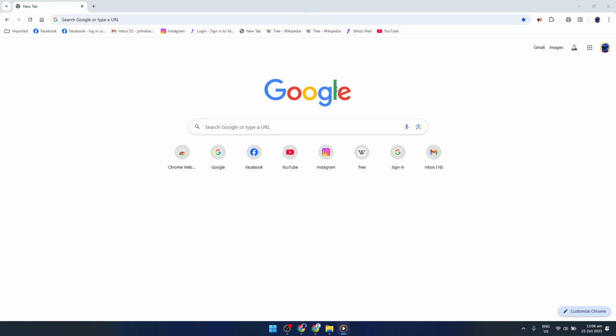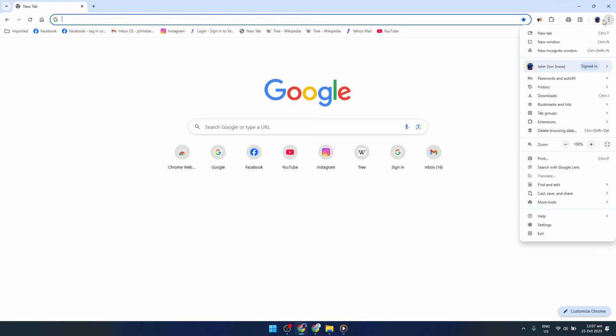First, let's start by opening Google Chrome on your computer. Once you have it open, direct your attention to the top right corner of the screen. You'll see 3 vertical dots. This is the Chrome menu. Click on these dots to reveal a drop-down menu with various options listed. From this menu, you will want to navigate to the Settings section.